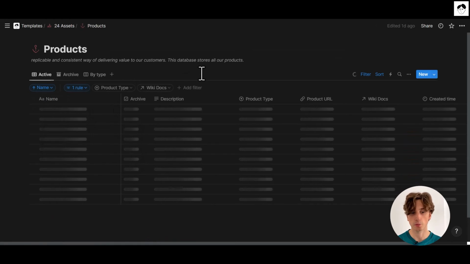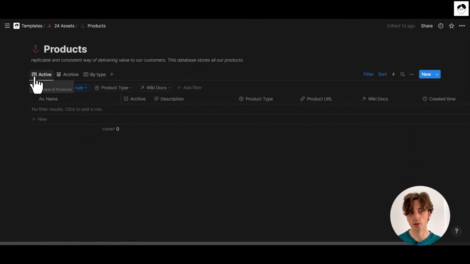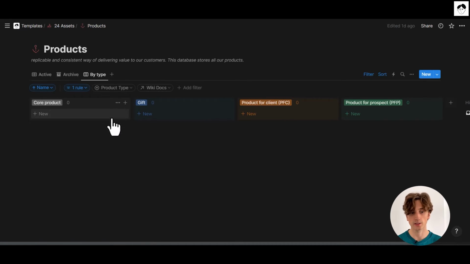Products is where you store your products. You can see active products, archived products, and products by type. And that's because each product can be categorized as the core product, a gift, that is a free product, a product for clients, that is not the core, but still a complementary product that you sell to your clients, or a product for prospects, that is a product that allows people to get in touch with your company, maybe in exchange for the email, and they get some value based on that.